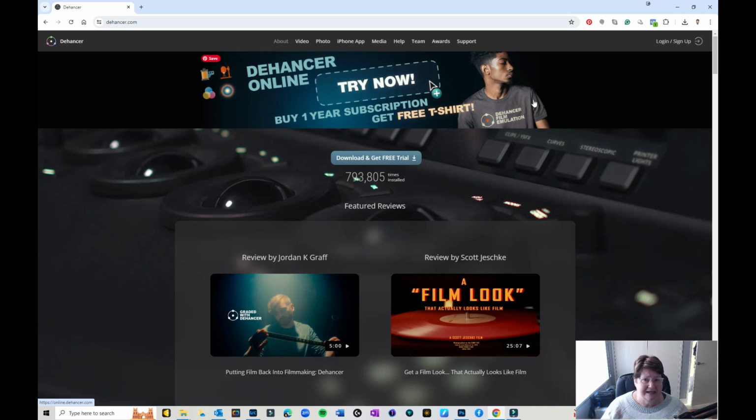So what is Dehancer? It is a film emulator, so you can get old looking sort of film looks for your images. It will work with Lightroom, it'll work with Photoshop, I believe it works with DaVinci Resolve, not that I use it. It'll also work with Affinity and Capture One, I believe, and there is also an iPhone app. I don't have any iPhone products, so I won't even be looking at that, but I will be looking at it for photo in Lightroom Classic. So let's get into what Dehancer does.